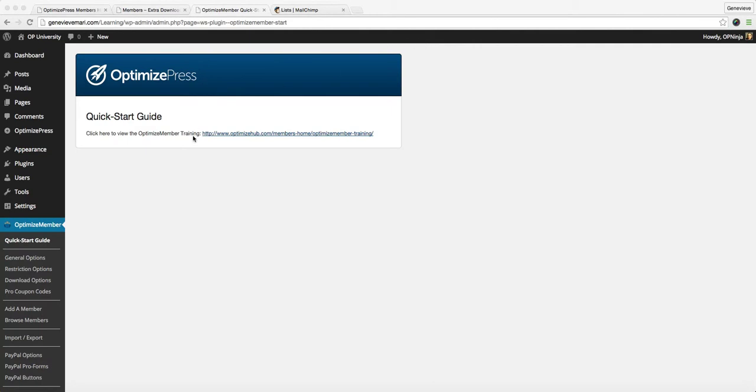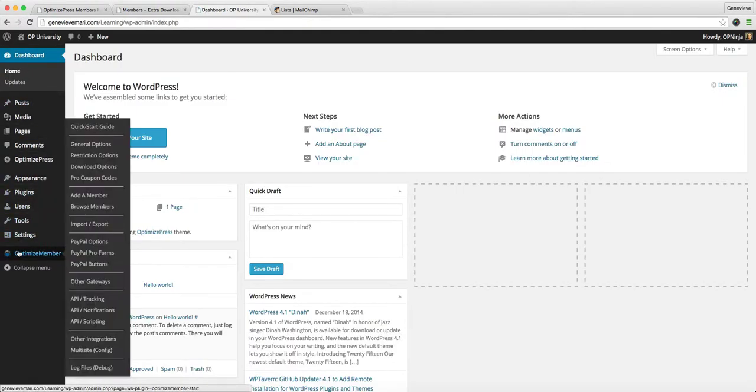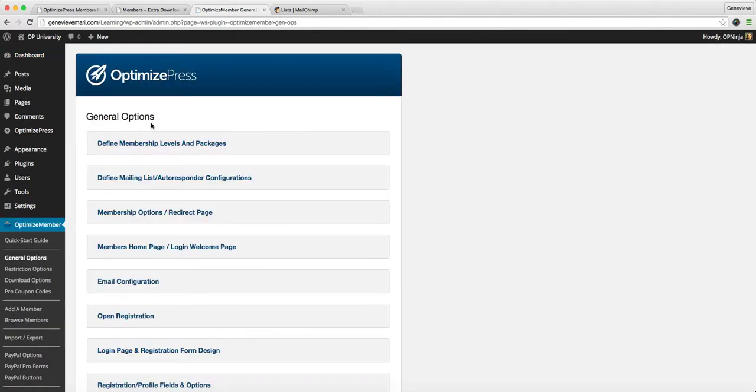So the first step to configuring this plugin is to obviously go to OptimizeMember. If you don't know how to get here, basically when you are in your WordPress dashboard, just look downwards and you should see it towards the bottom, called OptimizeMember, and you just want to go to General Options. So the first step is to define membership levels and packages.